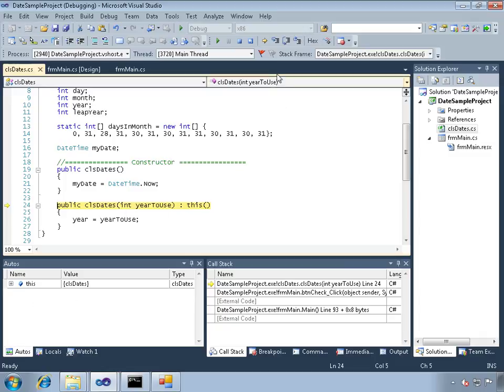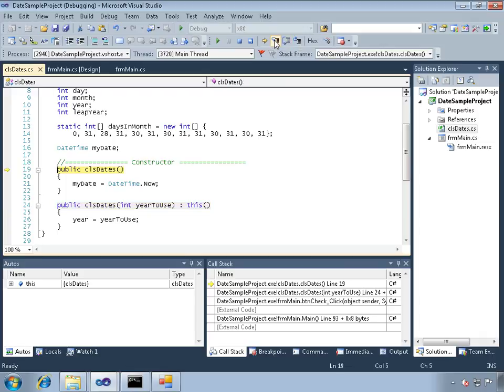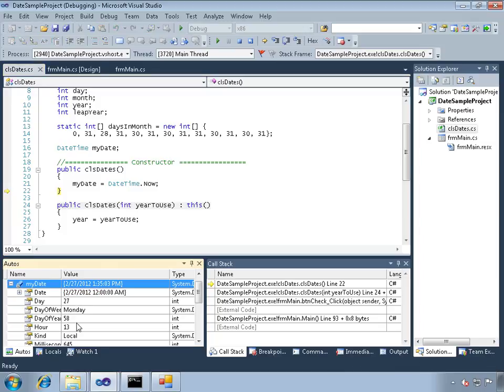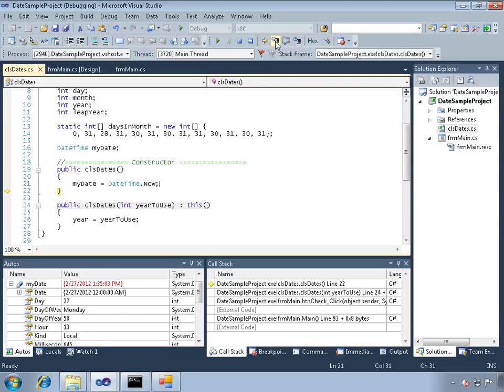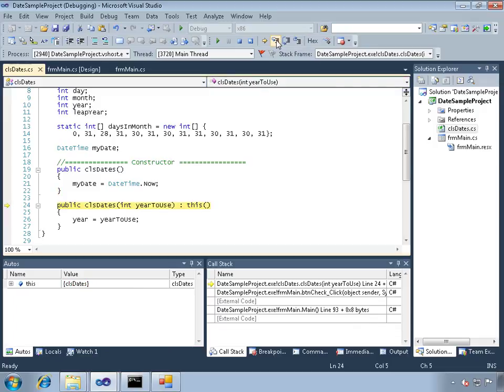Now watch what happens when I advance. It goes to the first constructor and it fills in the myDate object. And you can look at myDate and you can see what it's done in terms of filling in the date and the time and the hour and so forth. Okay? So go up, single step out of this. It comes back to the constructor, and it now goes over and overwrites the year variable to 2012. All right?